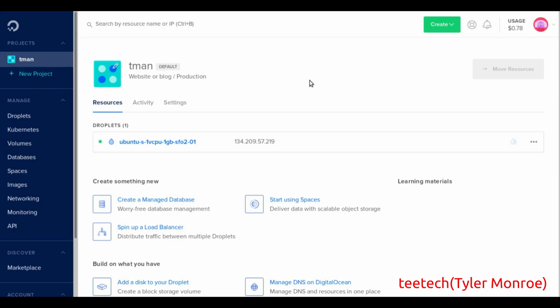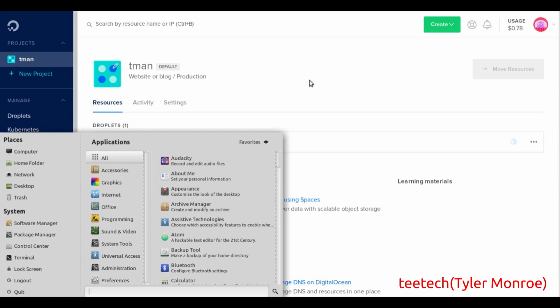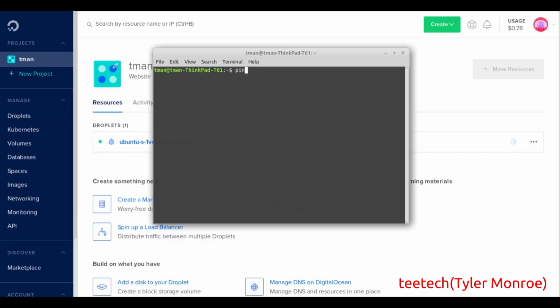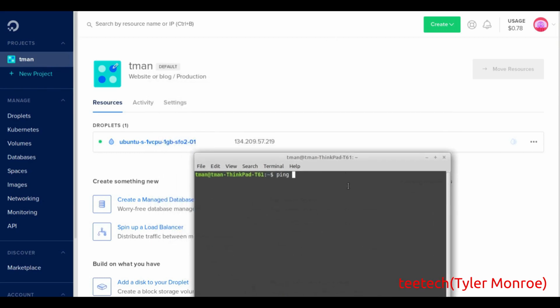And alright, so here's the thing. That IP address is the IPv4 address that it is publicly accessible on. That is on an interface in the VM right now. So let's actually do this. If I open up a terminal and I ping, and bring this down a little bit. If I ping that IP, 134.209.57.219, we get replies because it is live on the internet.